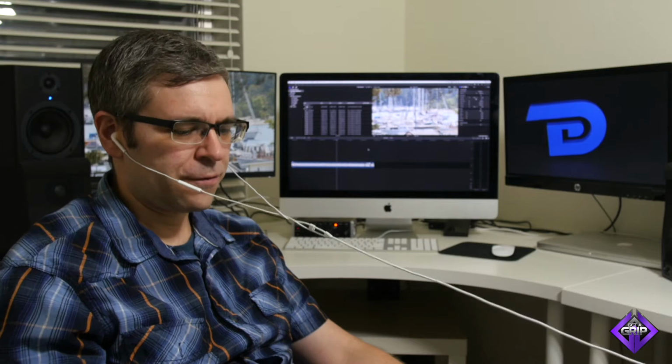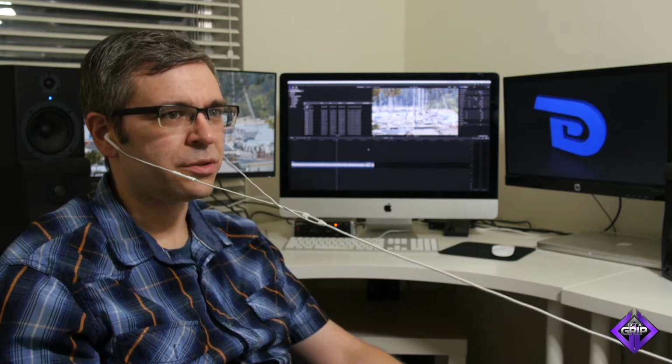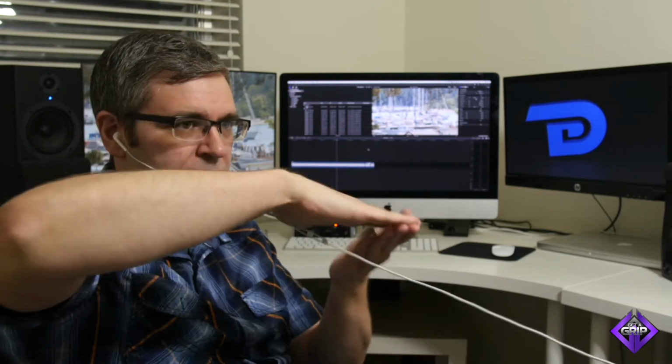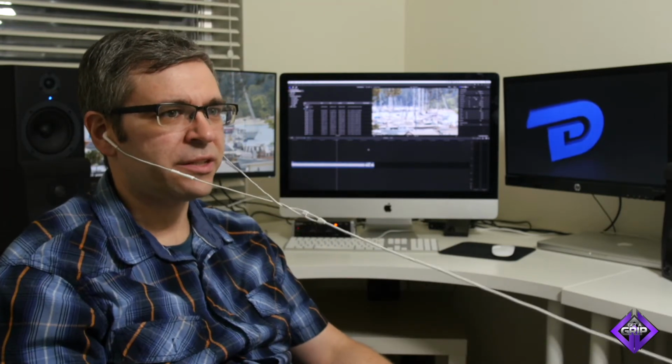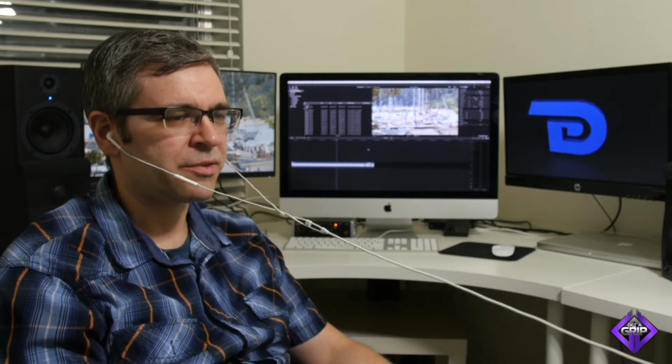But for interlaced, I really highly suggest at least using 422, because the beauty of 422 is vertically you have all the pixels that you need. So if it's interlaced or progressive, it doesn't matter. You don't lose any color information.